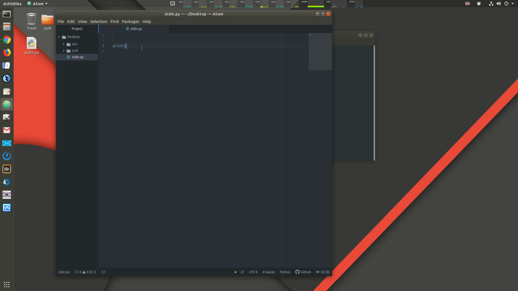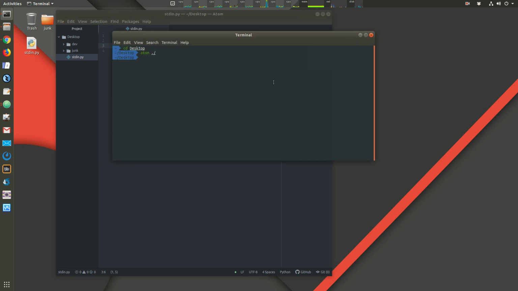Alright, so let's just try this out by itself. In standardin, we're calling the print statement with no arguments. To run this program, we use the Linux command python3 and then the name of the file that we want to run. So this one's called standardin. Now we see there is a new line here. Right? It's an empty space.